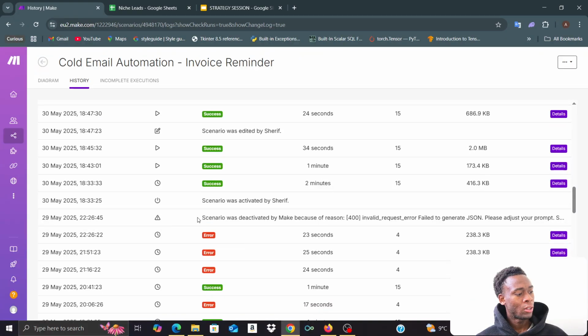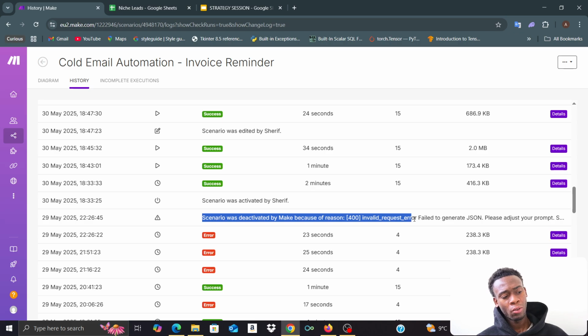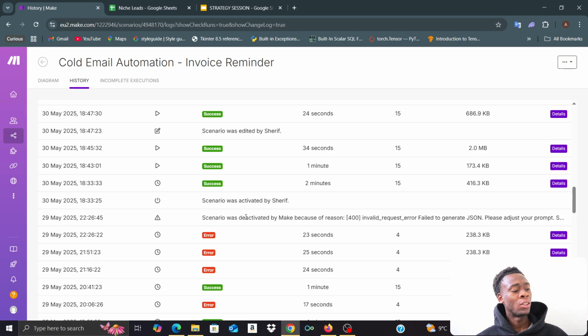Yeah, this error. This scenario was deactivated by make.com because of reason 400 invalid request error. Failed to generate JSON. And I'm feeling like it's because of the large language model I'm using to generate the personalized, semi-personalized email. It's mostly not personalized, but semi-personalized. And these are the details here.